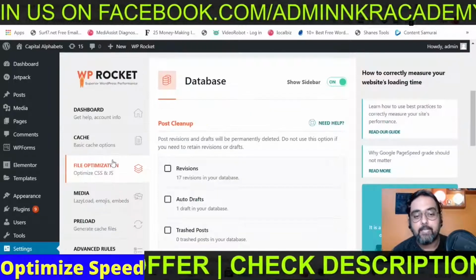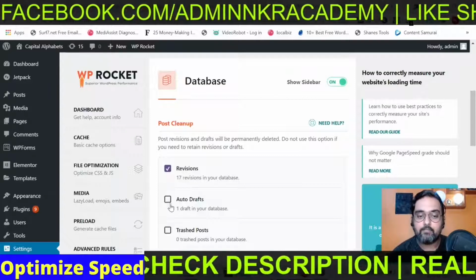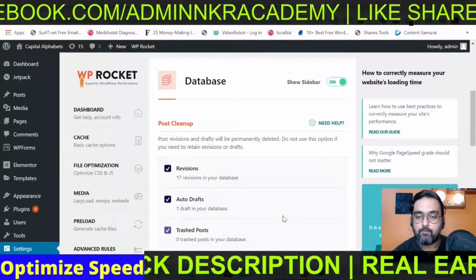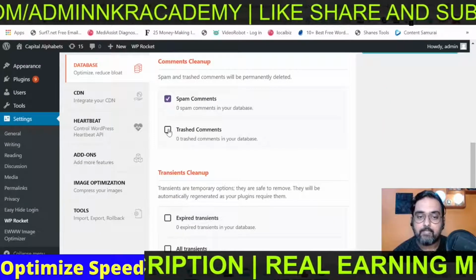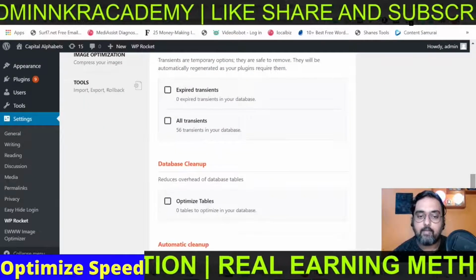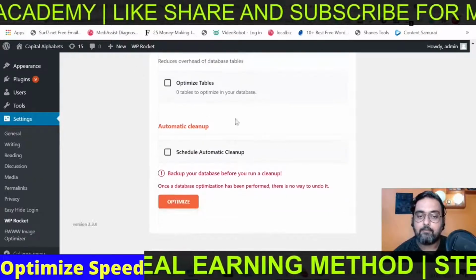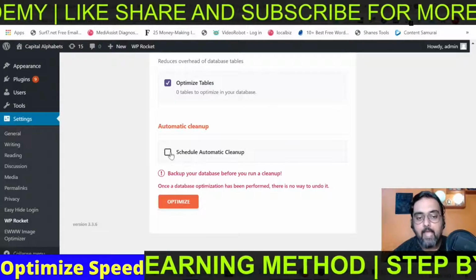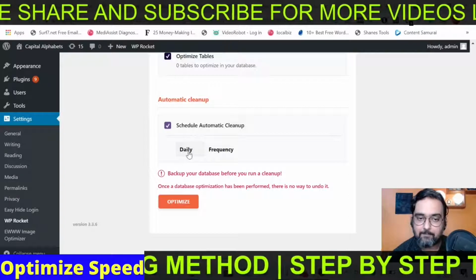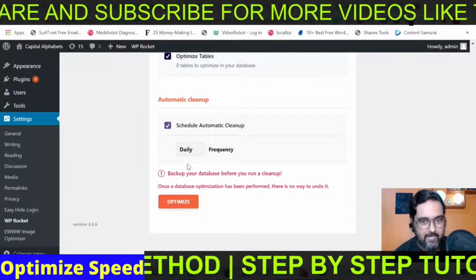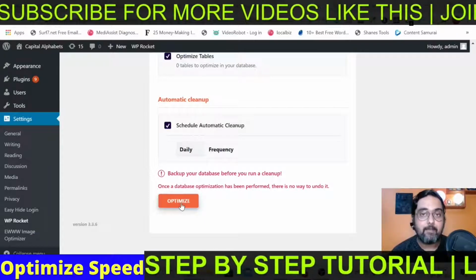The next one is the database. In here, you can see there are a lot of revision and auto drafts in here. So you can just go ahead and clean up all these posts, right? You can also clean up the comments that it has. And also you can go ahead and clean up the transients that it has, right? And if there are any tables, you can just go ahead and optimize the table, and you can go for an automatic cleanup of your databases as well. But before that, it's strongly recommended again that you take a backup, right? So just click on optimize, and this will optimize your database resources.